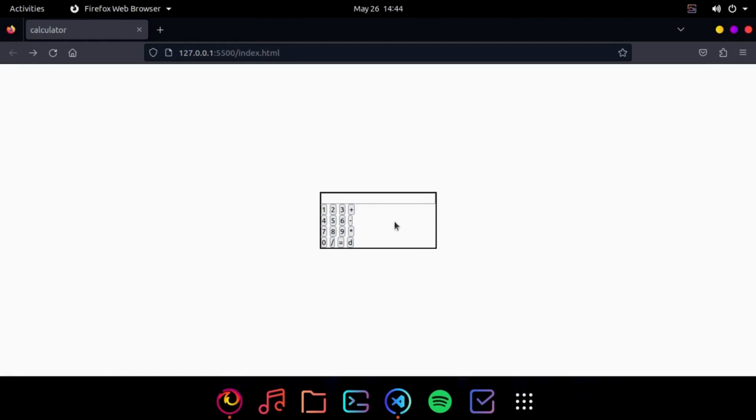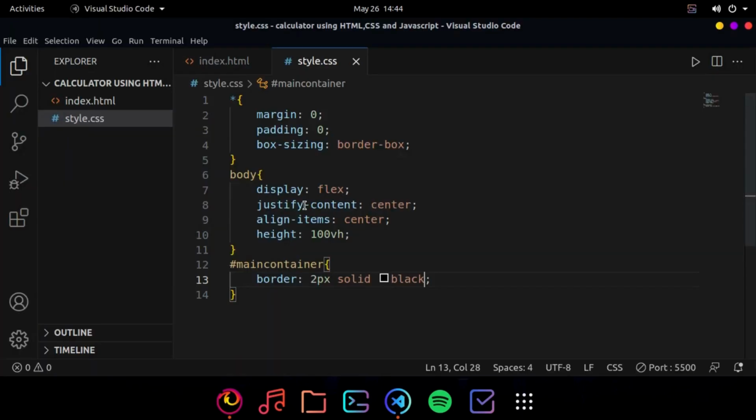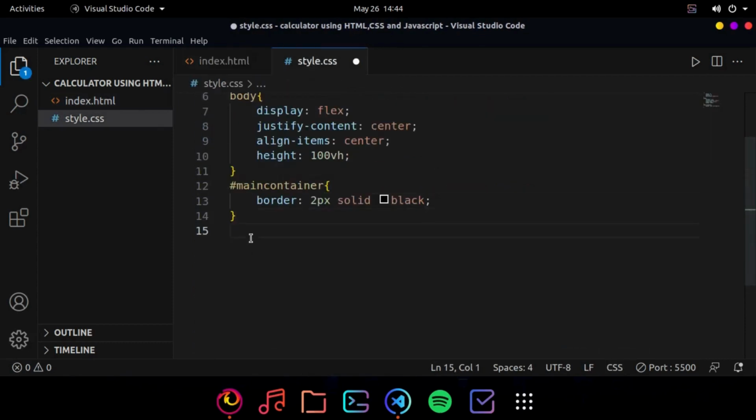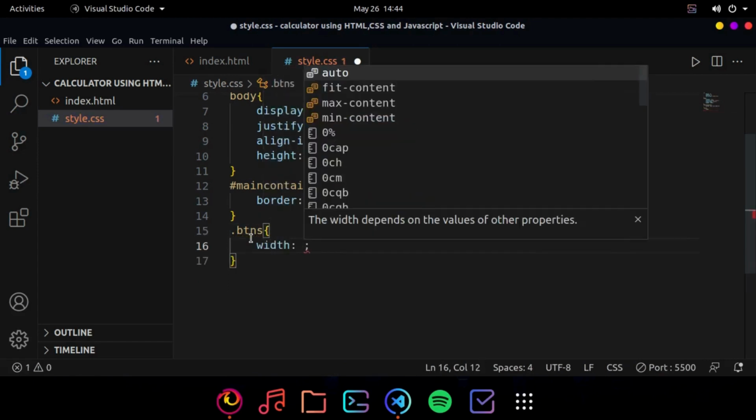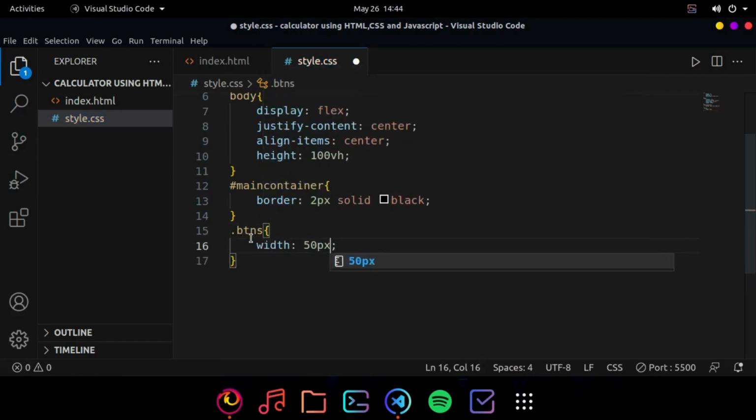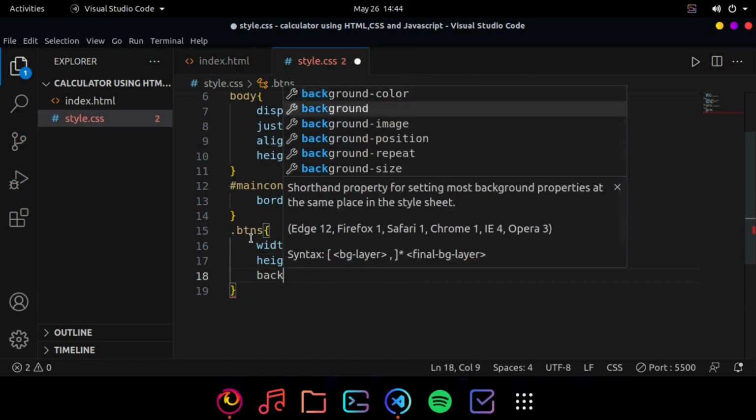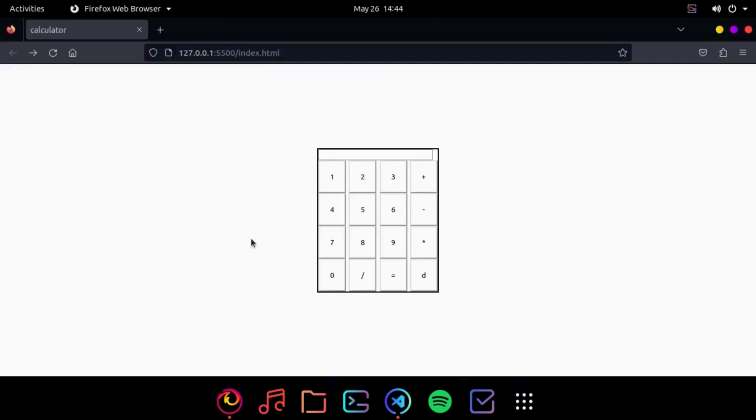So what we are going to do now is target the buttons and give them some font size and we'll make it center. So we are going to target the dot btns. Okay, dot btns. So here we're going to do dot btns and we'll give it a width of 50 pixels and height of 60 pixels. We are going to give the background as transparent. Okay, now they are looking something like this.